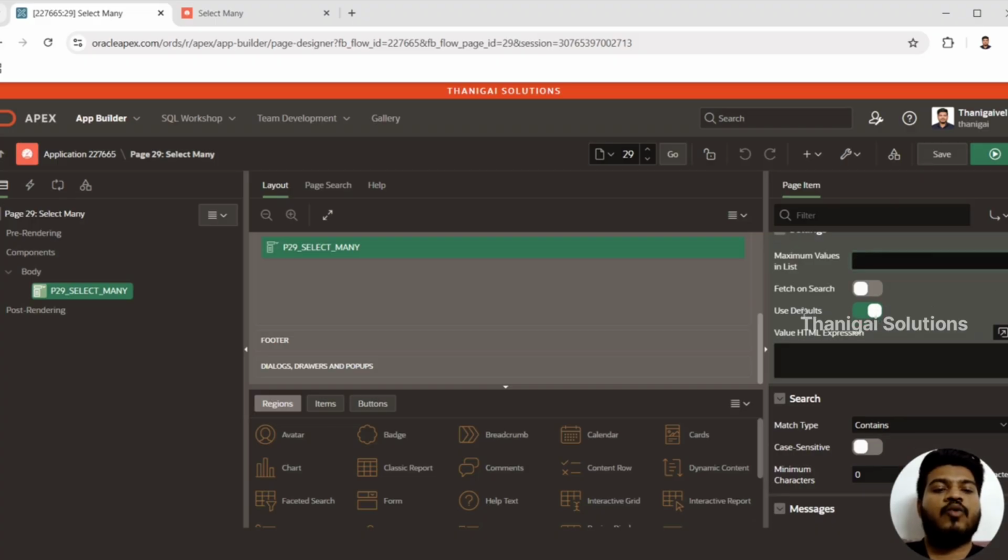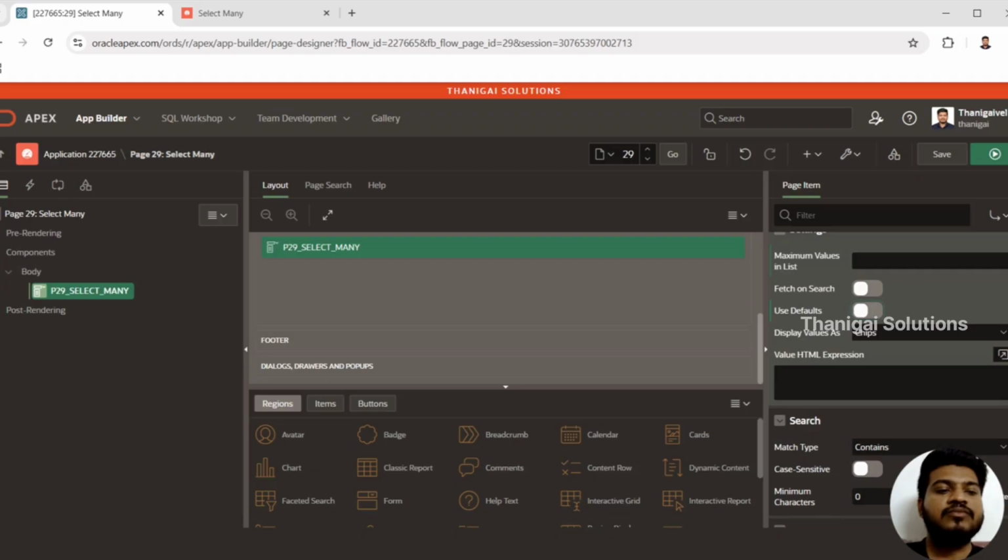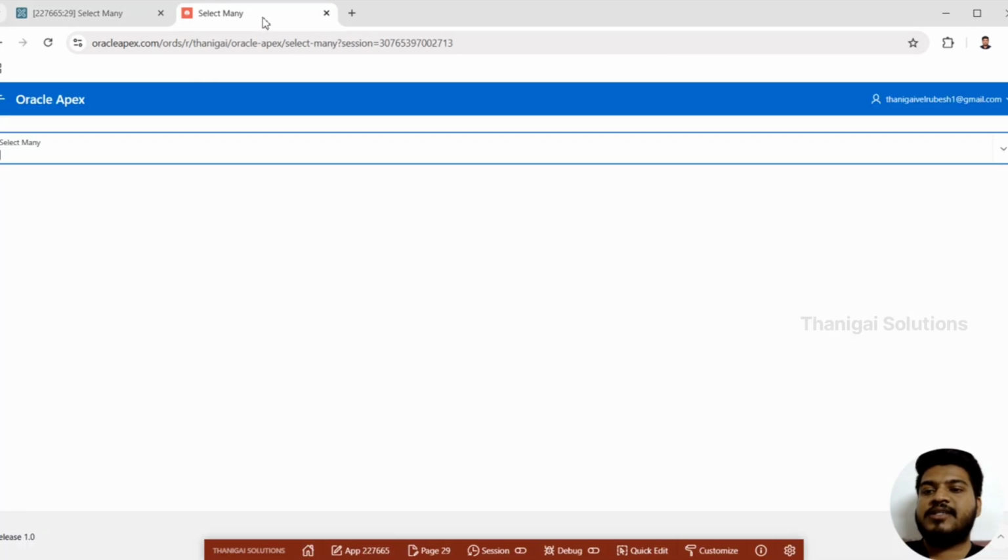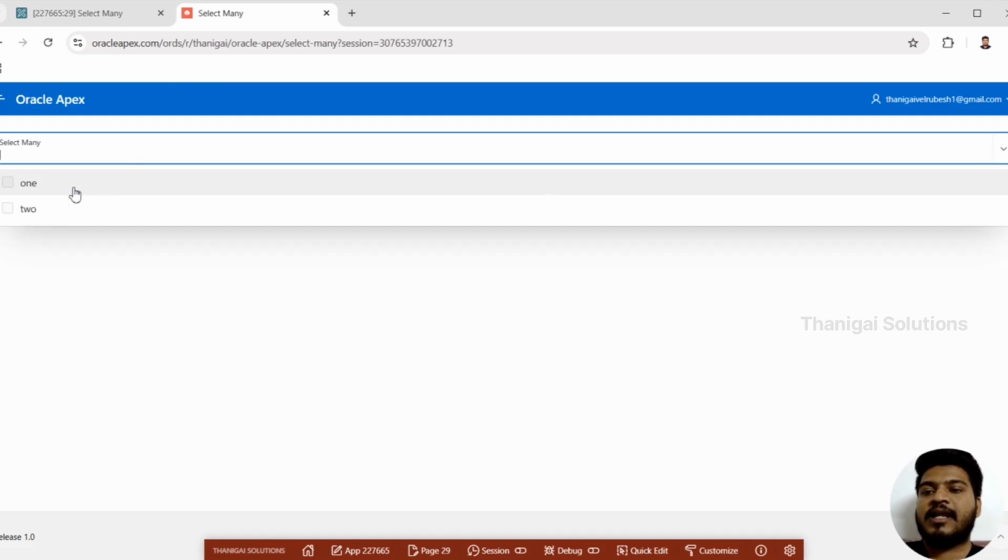Here you can see one more thing, Use Defaults. Uncheck this. Once you uncheck it, you are given an option for Display Value as, with two choices: chips and comma separated list. Chips means, as I click on this and select this, you can see a rectangle shaped design appears with the selected display value and an X mark. This is the chip. Once you select a value, it will be displayed as a chip.